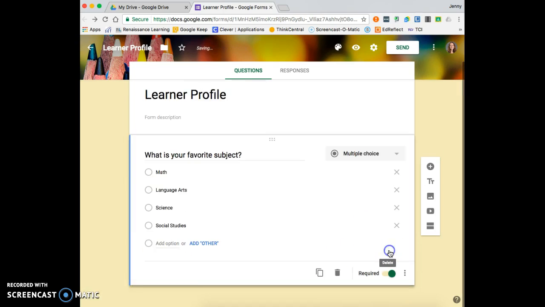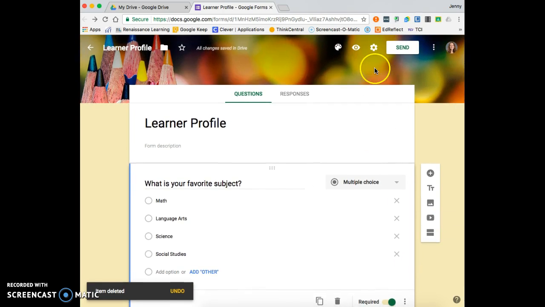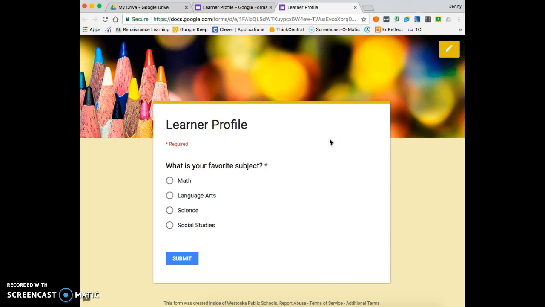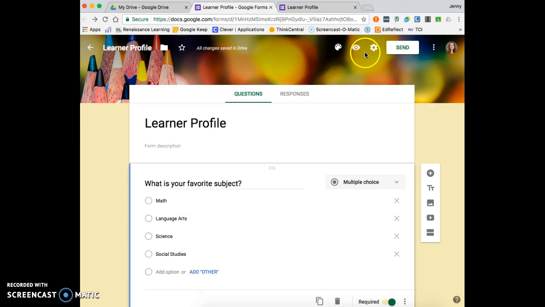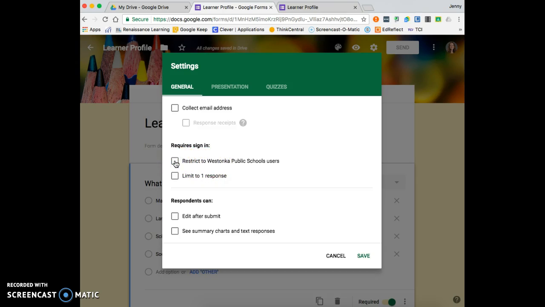So there's a lot of editing options when you are actually creating your questions. If you click on the preview button, it allows you to preview what it actually looks like, which is kind of nice. I can also go into the settings button and change some of the settings. I could collect email addresses if I wanted to. I could restrict it to only people in Westonka. If you're going to send it out to parents, you'd obviously not want to click on that. I could limit the times that they can respond. You could say if they can edit it after.